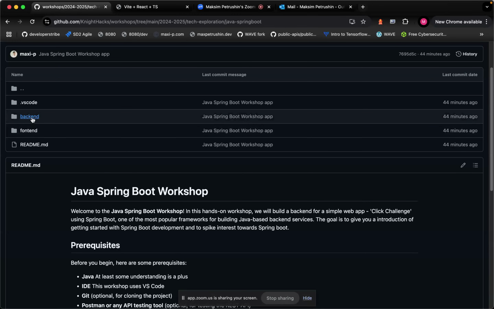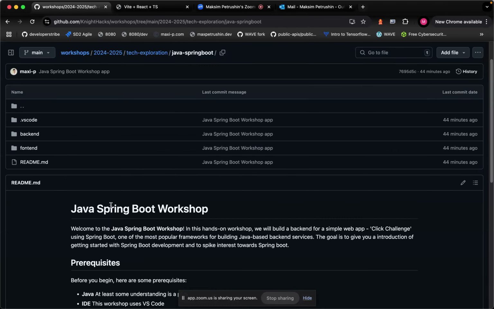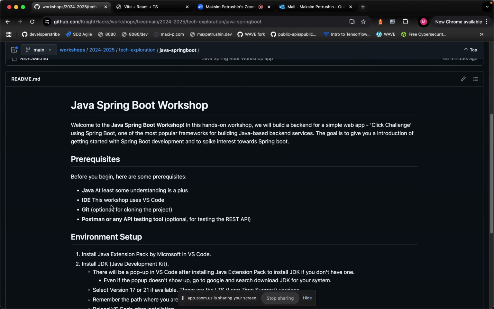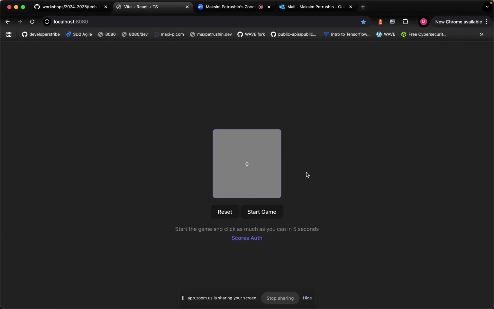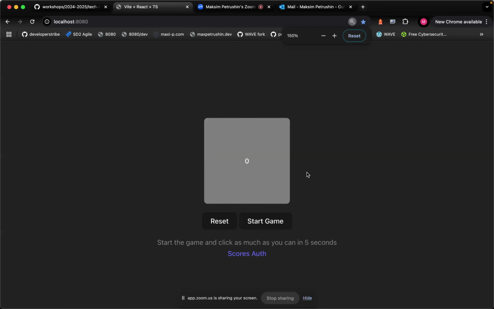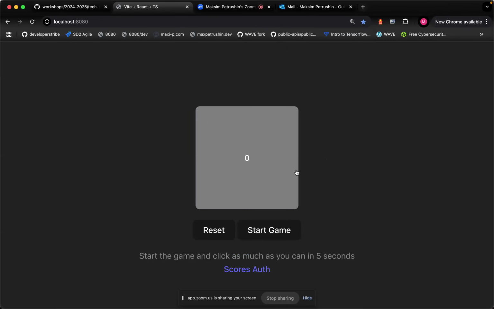This is already a finished version of the app. I don't know how close we're going to get to this, but we'll try to finish it up in like 1 hour, hour and a half. The front end is already built. So I'm just going to show you what the end result of what we're going to be building is going to be like. I call it a clicker challenge.